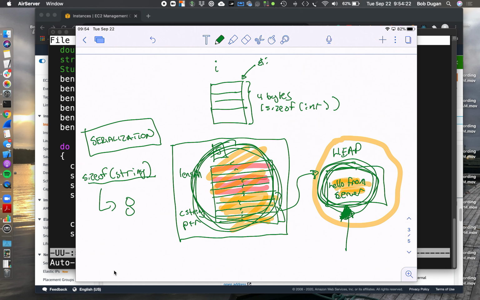Now imagine this. If I transmit the C string pointer, what does that even mean when it arrives at the client? The C string pointer is the address of a memory location inside the server process, all right? So if you're transmitting the address of a memory location inside the server process and that address arrives at the client, what is the client going to do with that? It can't access memory inside the server process.